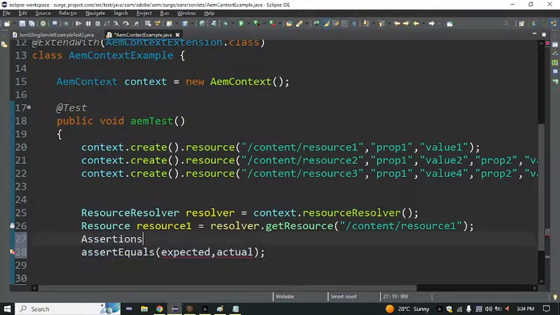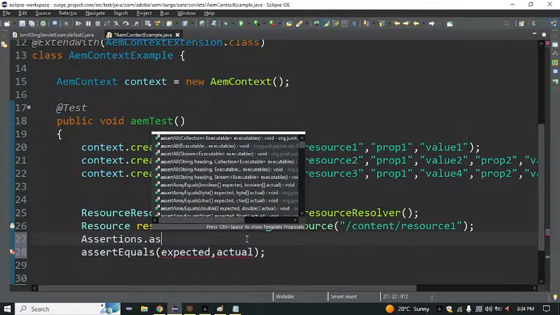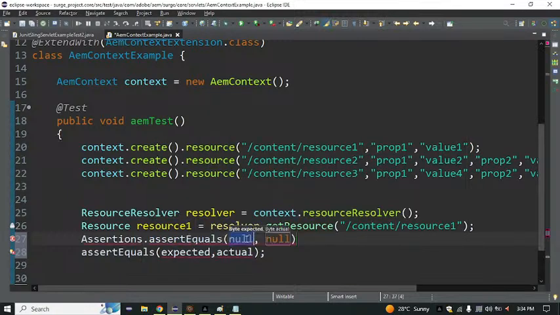But in JUnit 5, we have to use Assertions. Here we have one class, Assertions.assertEquals. This is the class we have to define, that is assertEquals. What is the value we have here? Value 1, right? This is the resource1 we have, the first one. This is the resource we have. In this case we don't have a current resource. These three resources it has stored.